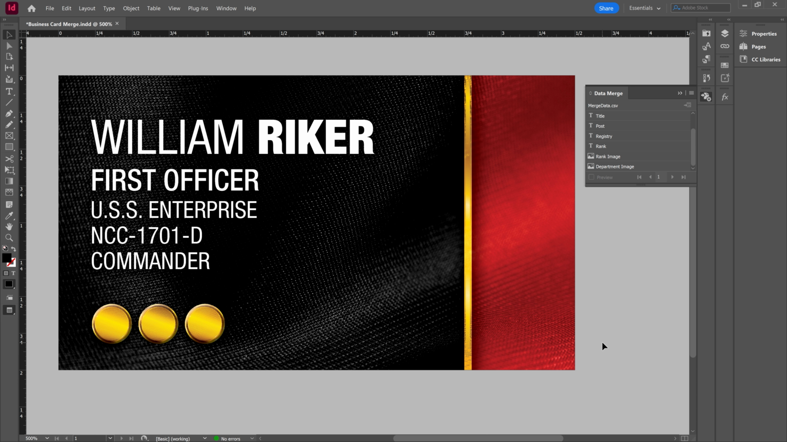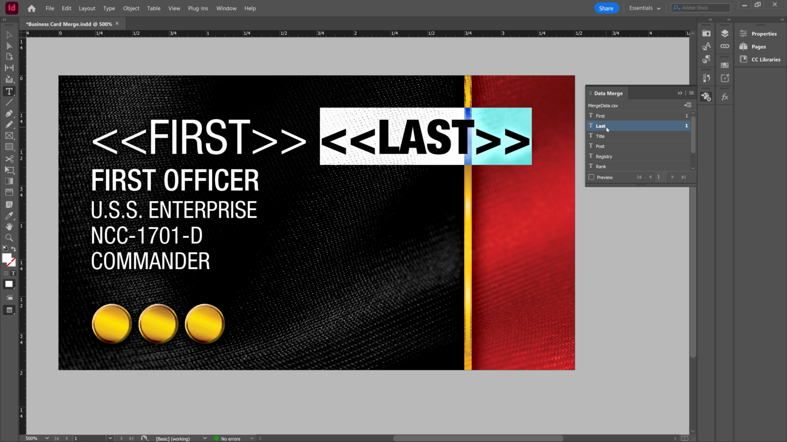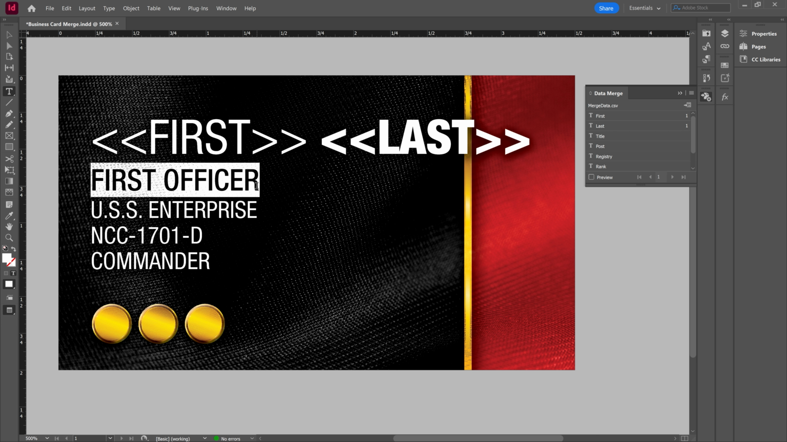Now we just need to replace our mockup text with these merge fields. So we're just going to go over and highlight the sections of text that we want. So for example, highlighting the first name, and then we're going to go back over to our list of merge fields and click on first. And then we'll do the same with the last name and so on. And I'll do this for each of our merge fields throughout our document.